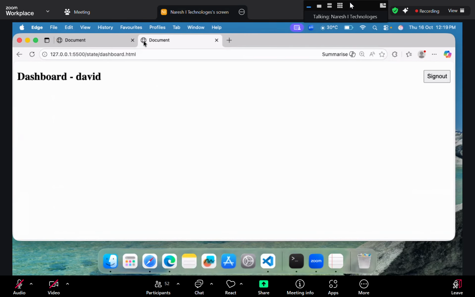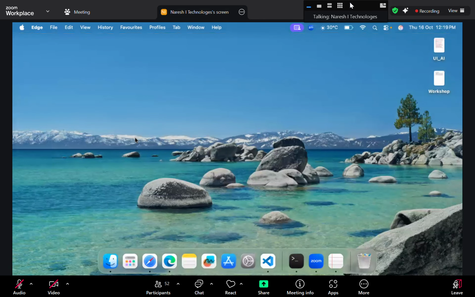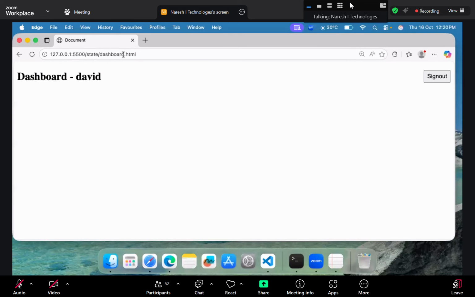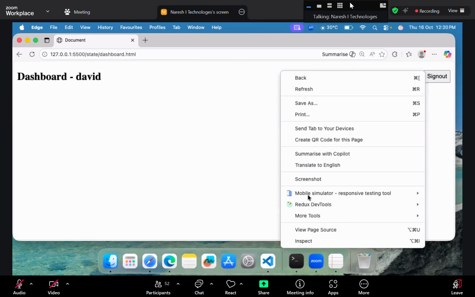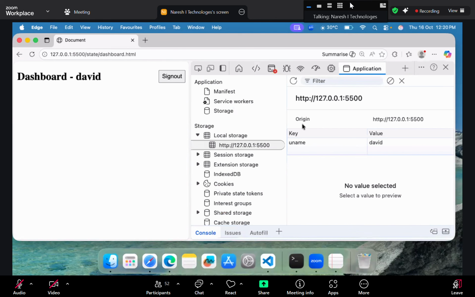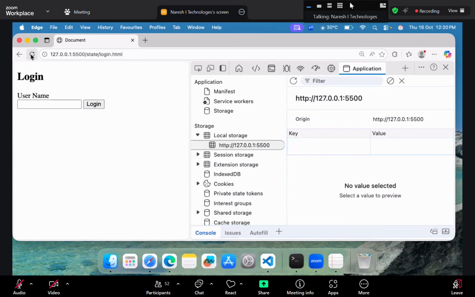That means you can access it from another tab. It is available even when I close the browser and open the browser again. So we are opening the browser again. The dashboard is still available until you manually delete it. For example, I manually deleted it here. In the application, you right click and you can delete here. I deleted it, and when I refresh, it goes to login.